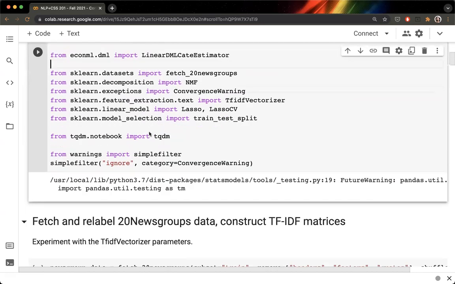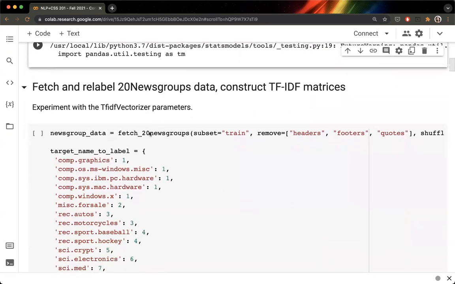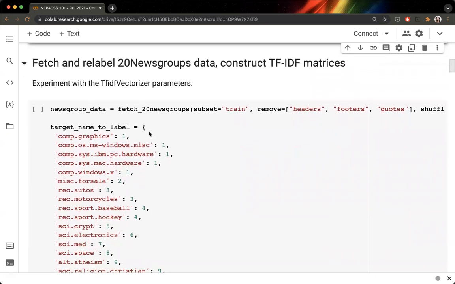All right, you don't need to look at the code. I'll just tell you what the setup is that I'm going to work with. I'm going to simulate a causal inference setting where there's a confounder. I'm going to get documents from a data set called 20 Newsgroups. It's a text-based data set. Each document is an email, and there's a label for each email, which is which newsgroup it's coming from.